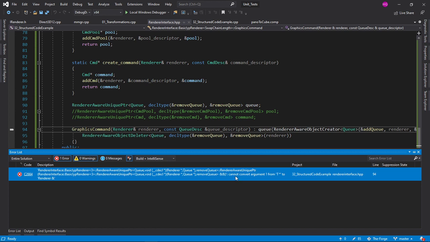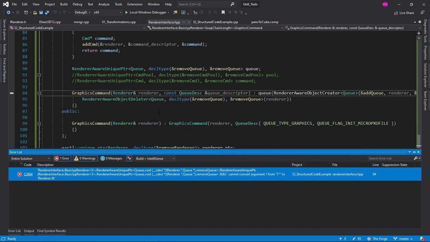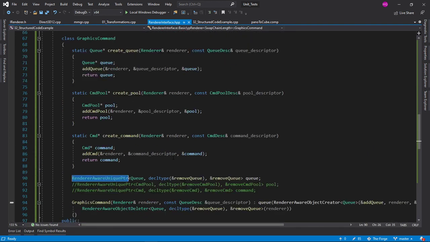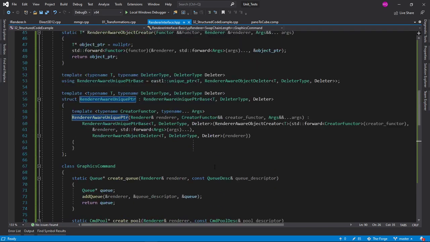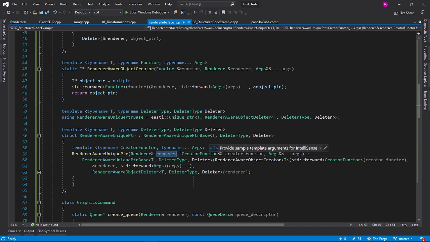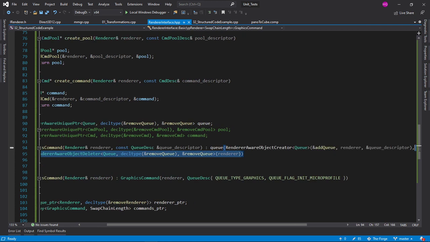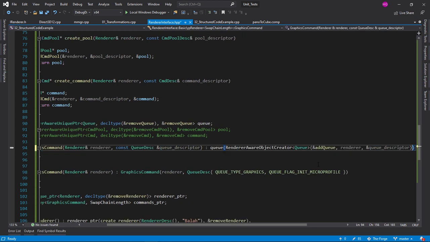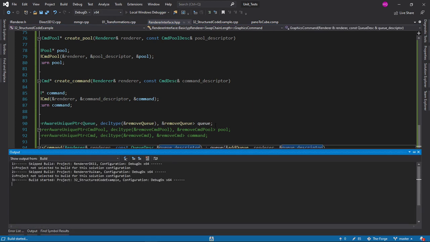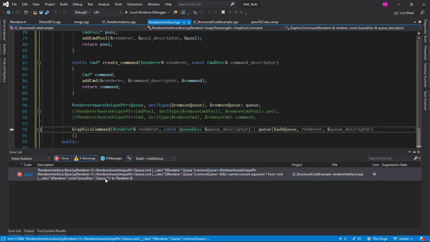Yeah, what is the issue here? Cannot convert from TPutter to render. Did we change any interfaces here? Oh yeah, we did change interfaces. So now this represents something completely different. The constructor is going to take only the renderer, the creator functor, and arguments. So yeah, we're doing lots more here. So render creator, we do not need this level of abstraction anymore. That there, this should compile. Yeah, we just moved our complexity somewhere else.